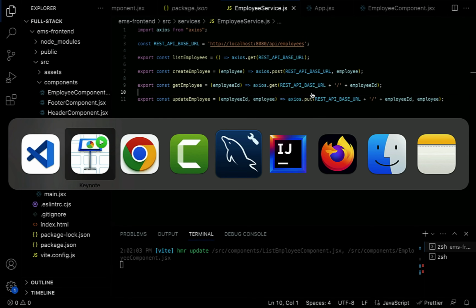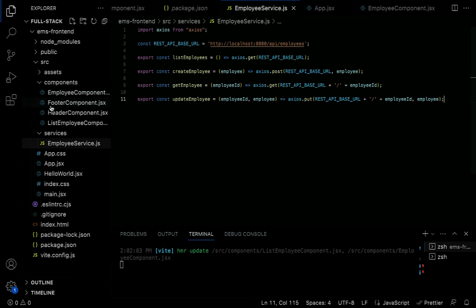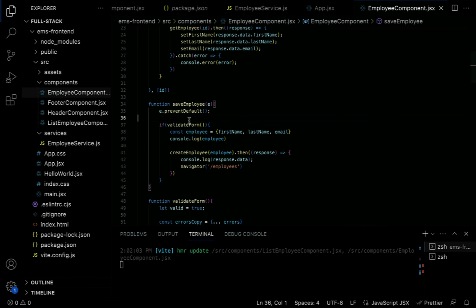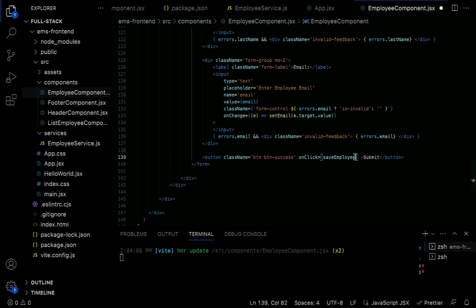Next, let us take a look into the next step. The next step is to change the employee component's save or update employee method to perform both add and update employee operations. Let's go to the employee component and go to the saveEmployee method. This save employee method supports both add employee and update employee operations. So let us rename this method from saveEmployee to saveOrUpdateEmployee. Next, copy this function name, go to the form and go to the submit button, and here we have the saveEmployee handler method name. Let us remove this and paste the saveOrUpdateEmployee handler method name.